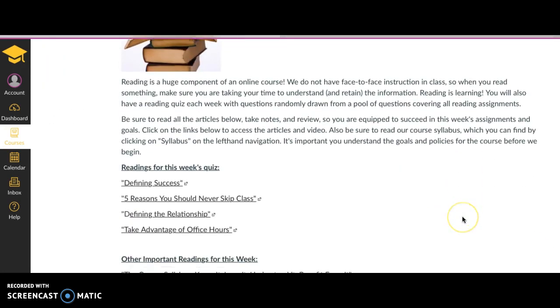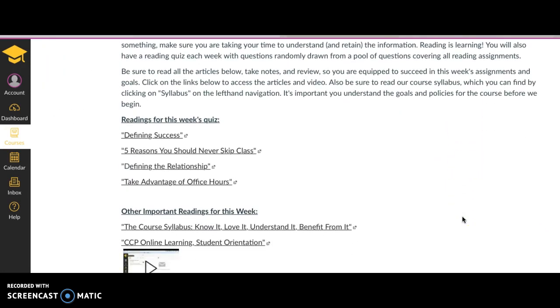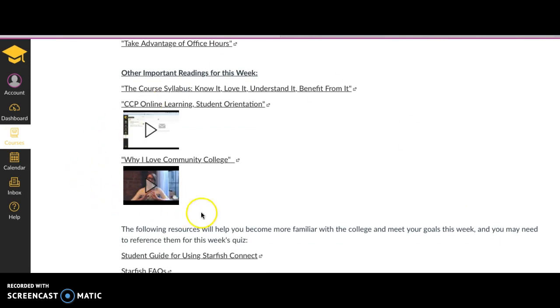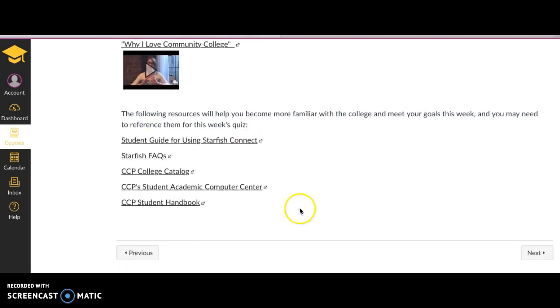The reading page is broken into a couple different sections. First is your readings for the quiz. These are important. I recommend printing and annotating these. That means making notes on them, highlighting main points, etc. before you do the quiz so that you can get your best score possible. You have other important readings here that will help you learn more about the course and do assignments in the course, and then you also have some resources down here.